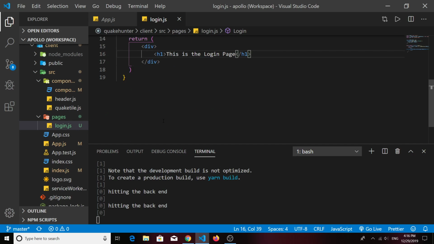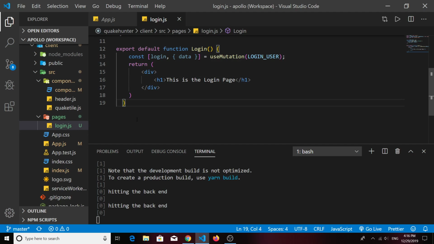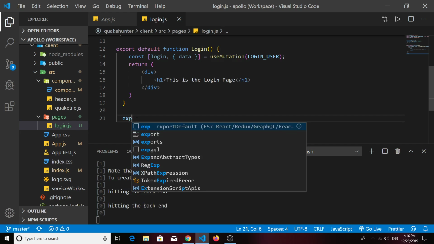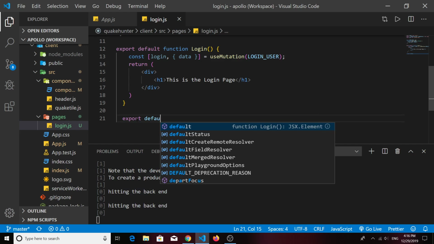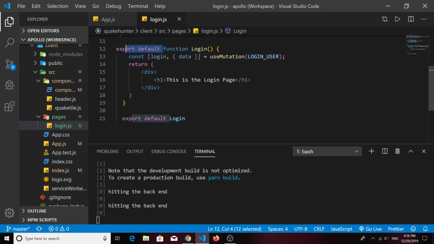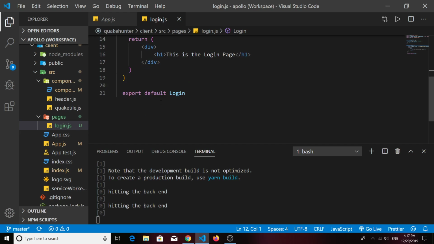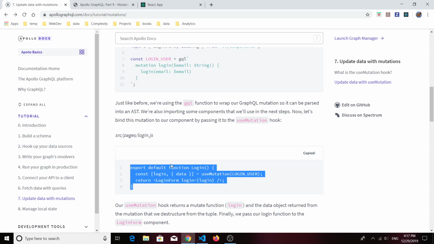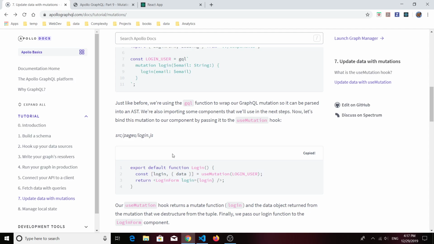All right, that way we can see, we can look at the console and take a look at the Apollo client once we bring that in. All right. So go back to the docs in just a second here.